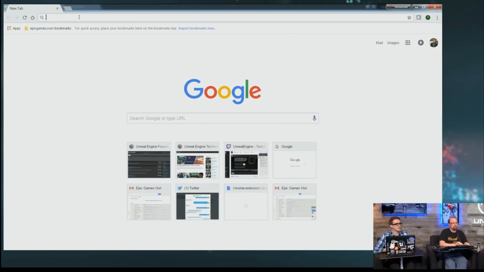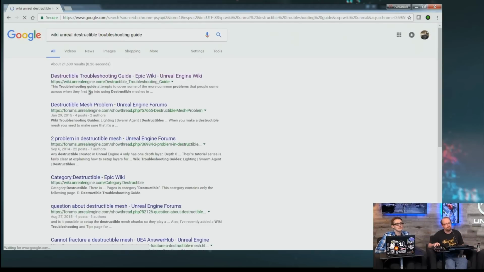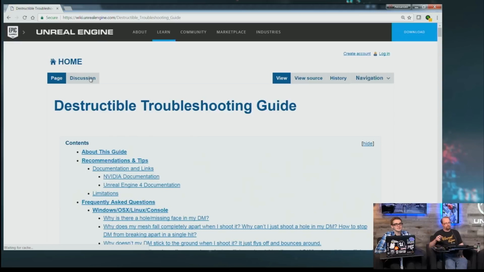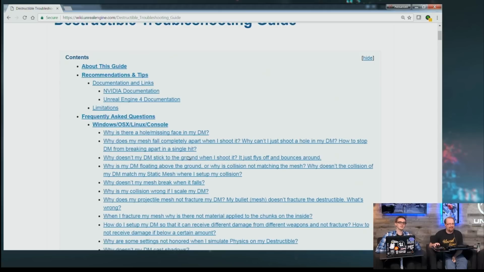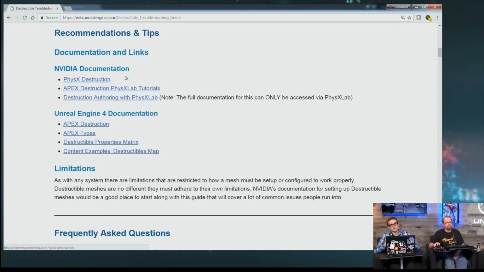Sorry, I'm just going to have to Google it. Actually, you know what? Google most answers behind the scenes also. Wiki Unreal Destructible Troubleshooting Guide. See, this is why I always have these guides. I write things down not for you guys, but for me. And this is linked in the forum post that's part of the promotion for this. So if you go to forums.unrealengine.com, you can also find a link to this page. I don't always remember every little thing, especially after years of being here.